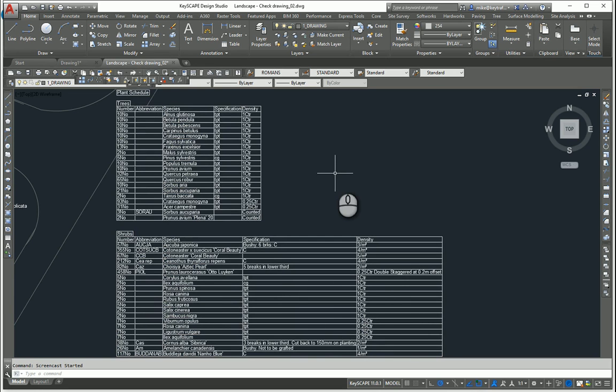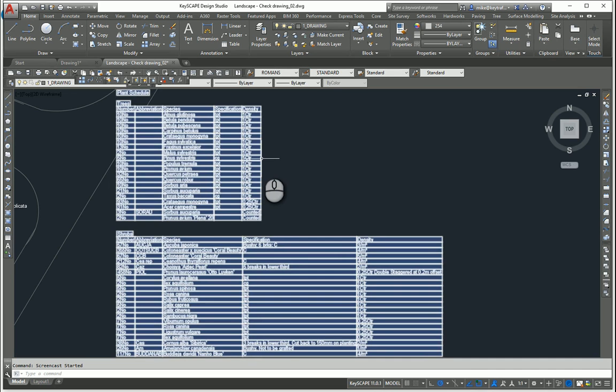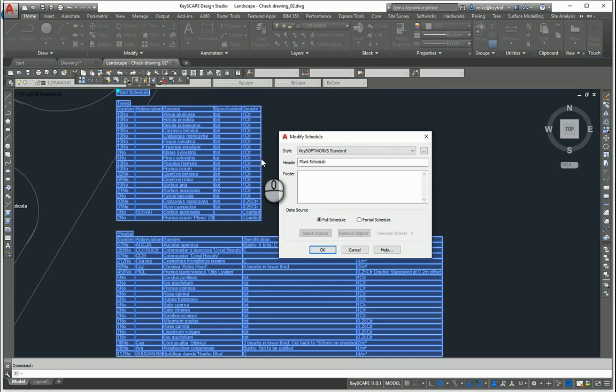Today I'm going to show you how you can quickly modify your schedule. Once I've got a schedule inserted in the drawing, if I double click anywhere on the schedule, it will go to a Modify Schedule Options dialog box. Here I can edit the header for the schedule, so I can change this here, or I can append footer information that appears below the schedule.